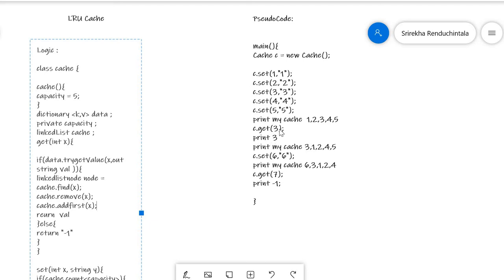So when I say get me 3, it will come here. Oh yes, there is a 3 in the cache, and there is a data value for it. So what it's going to do is find the X. Once it's found it, it's going to remove it because it's at 3 position here, and re-add it in the beginning. So when I print my cache, it will be 3, 1, 2, 4, 5.